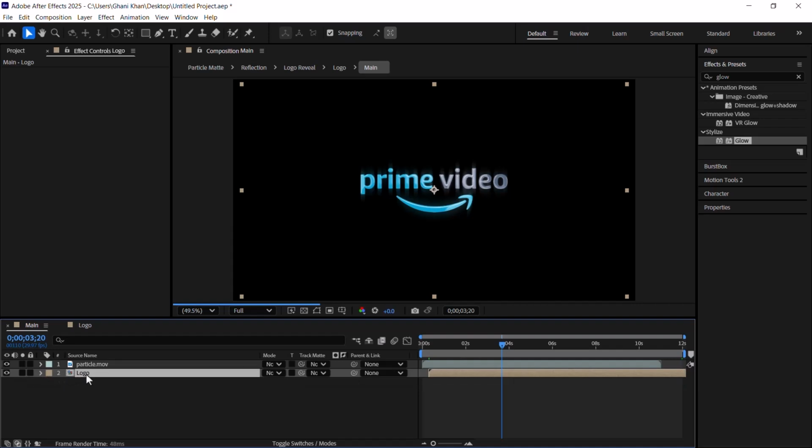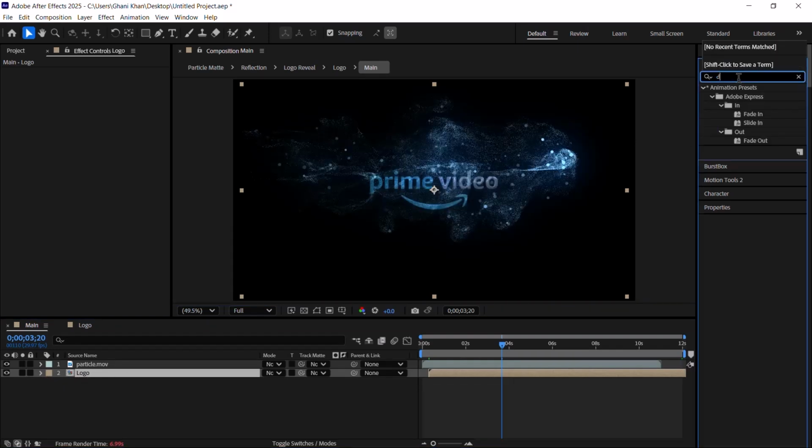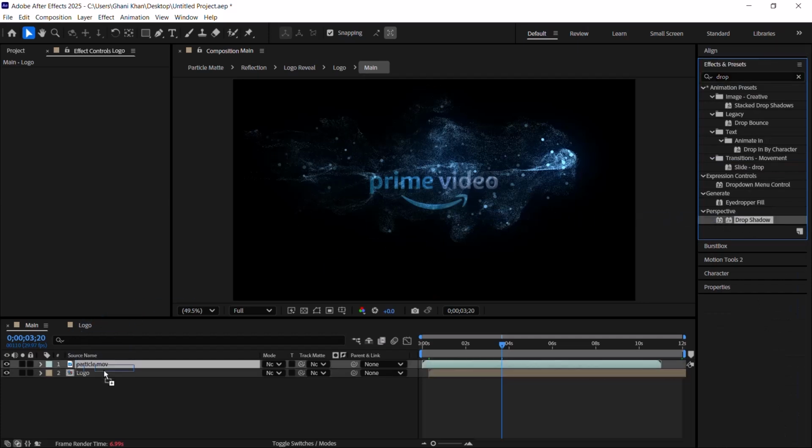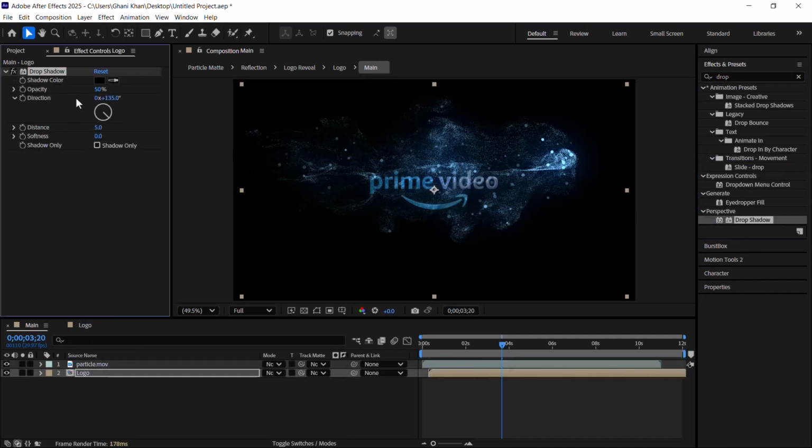And now let's add here a few effects. Let's add here drop shadow. Let's change the opacity from 50 to 30%. The direction from 135 to 142. Let's change the distance from 5 to 25. And the softness from 0 to 60%.